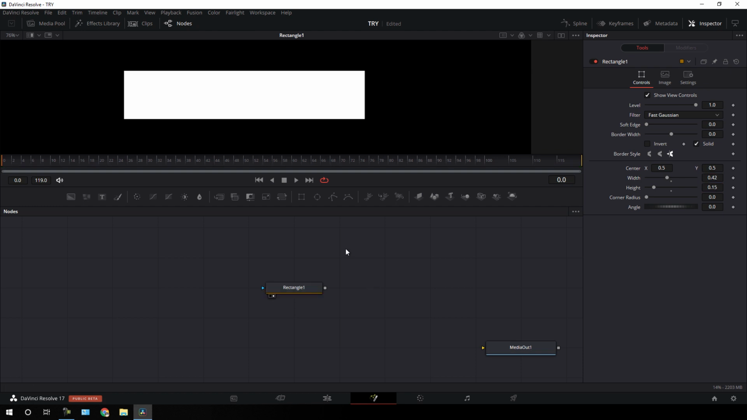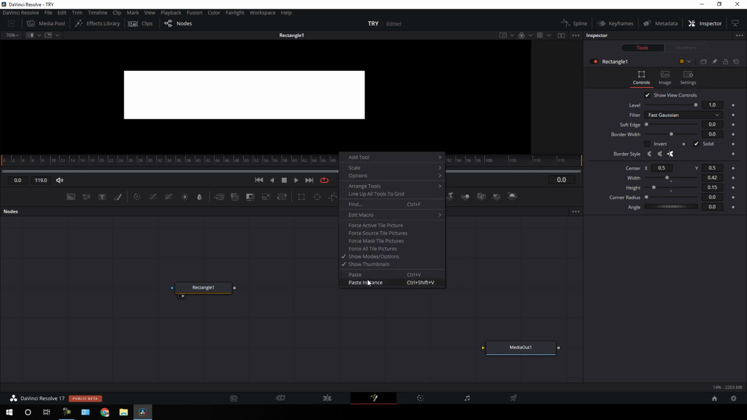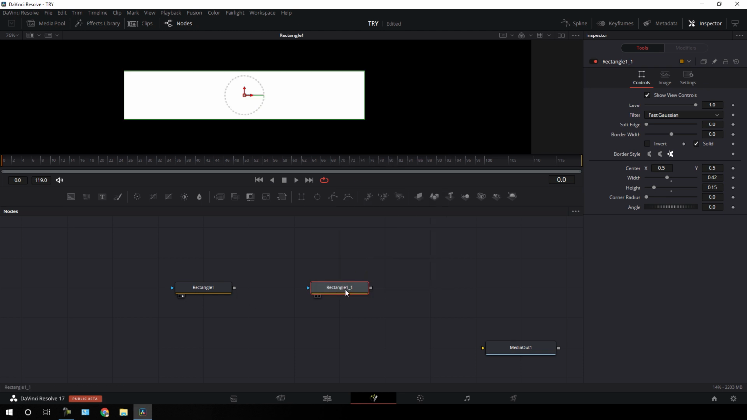After that we have to create one more rectangular shape. So select this one, hit Ctrl C on the keyboard to copy, right click on this flow window and click on paste, and drag this second copy to the viewer. And for this one we have to increase the corner radius. So I'm going to set this corner radius 1, and we will get this type of shape. And after that we have to attach this rectangle 1 with the second rectangle, just like this.